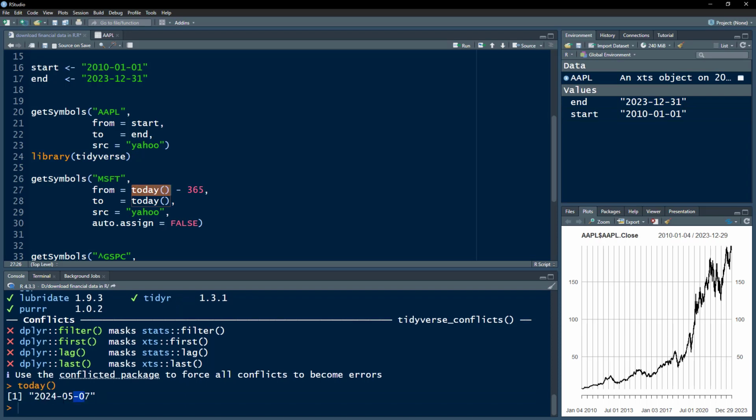So it is 7th of May 2024. We want to download, say, 1 year of data starting from today. So what we do is minus 365, and that is 1 year of data, maybe more than 1 year of data. And we also assign an auto assign over here.